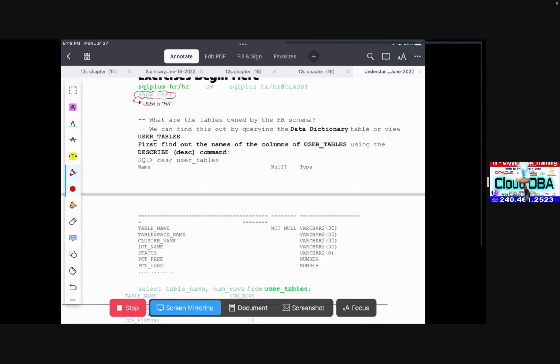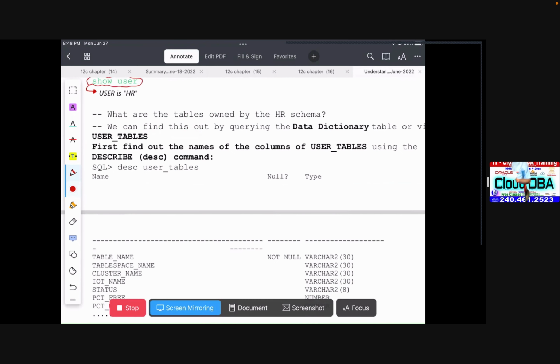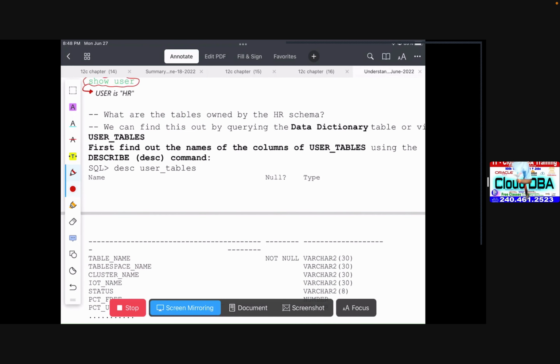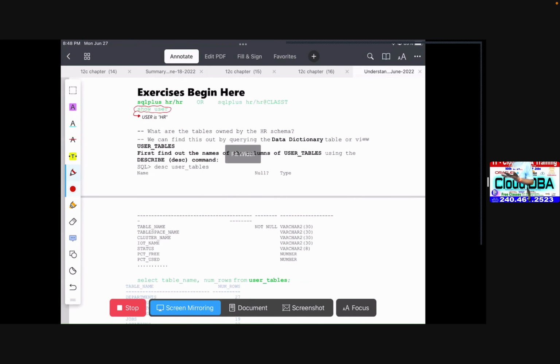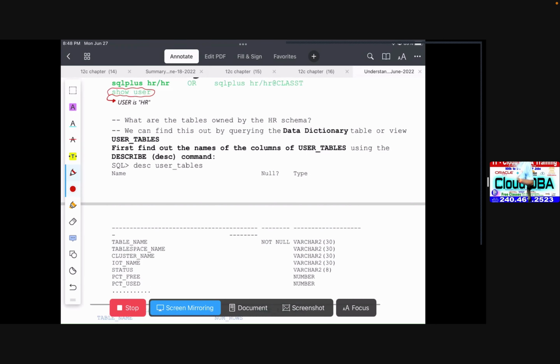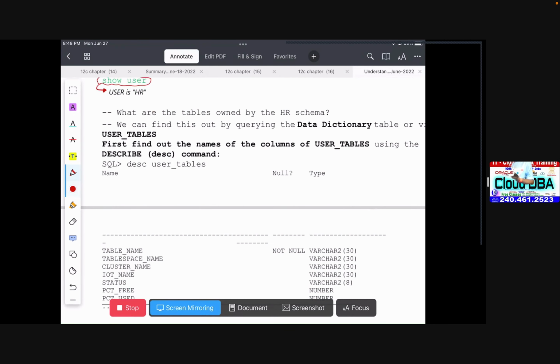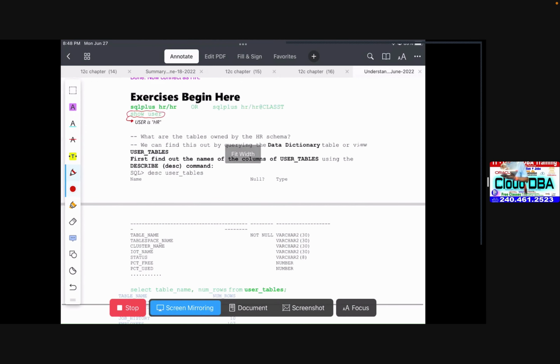But I won't go reading this whole thing. What I want you guys to see, let me just read this. What are the tables owned by the HR schema? We need to be able to find that from something like DBA underscore tables. It's going to give us that, then they will filter. Then the second point: can we find this out by querying the data dictionary table or view? Okay, user underscore tables. First, find out the names of the columns of user tables. Okay, don't worry about that.